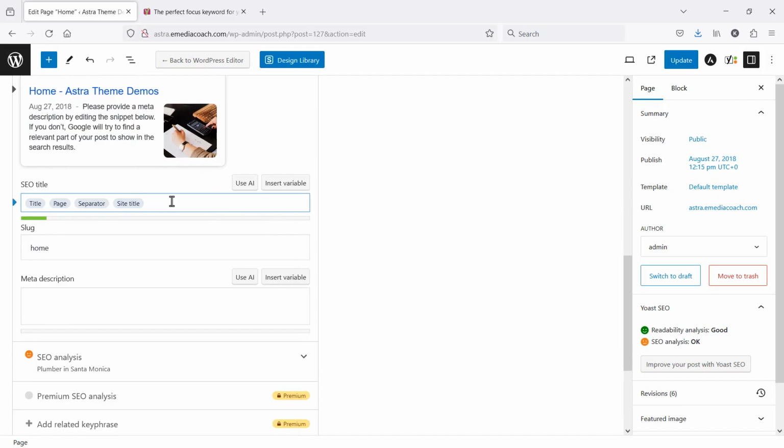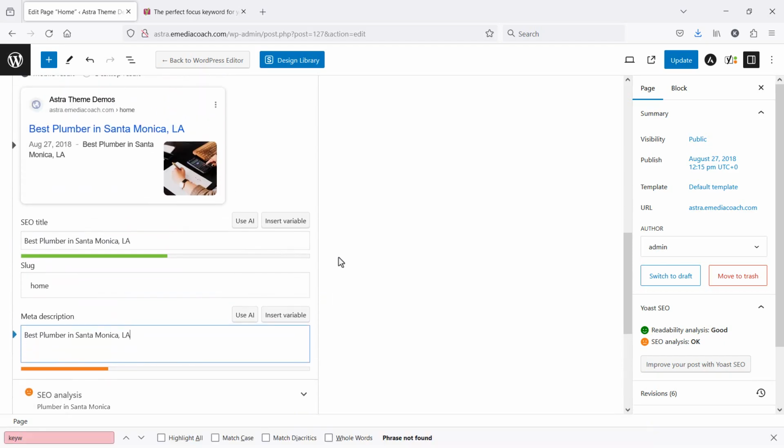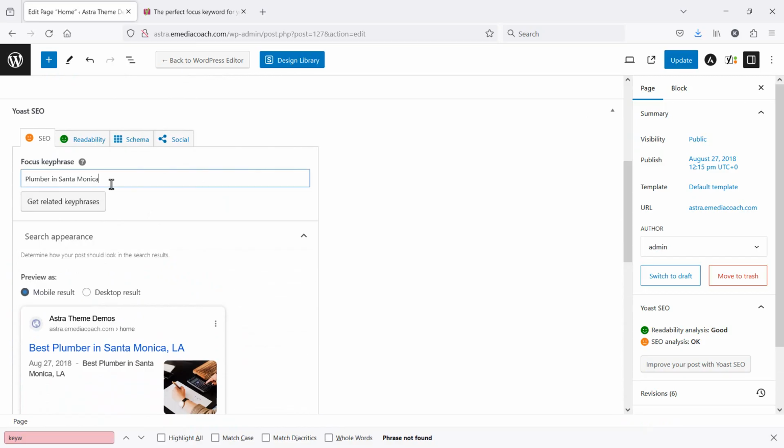SEO title. This can automatically create your SEO title by using the title of the page, the separator, and the site title, or you could actually use a custom title. Best plumber in Santa Monica, LA. Okay, you can add a description as well that includes a few of your keywords. I won't do it now, but you can expand on that. And that's about it. You've entered your key phrases.